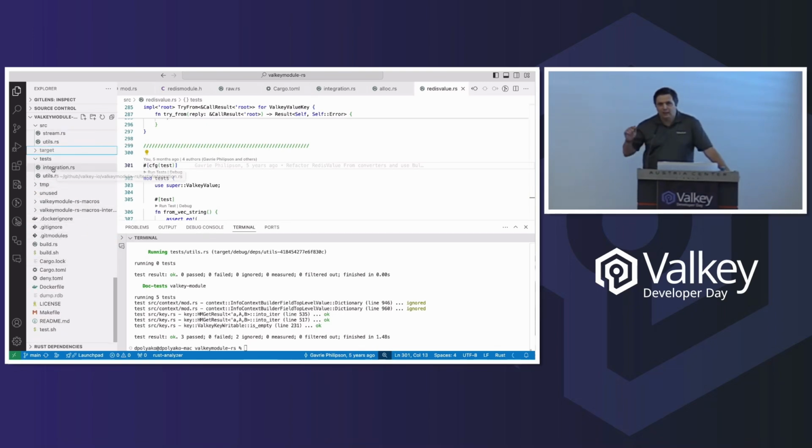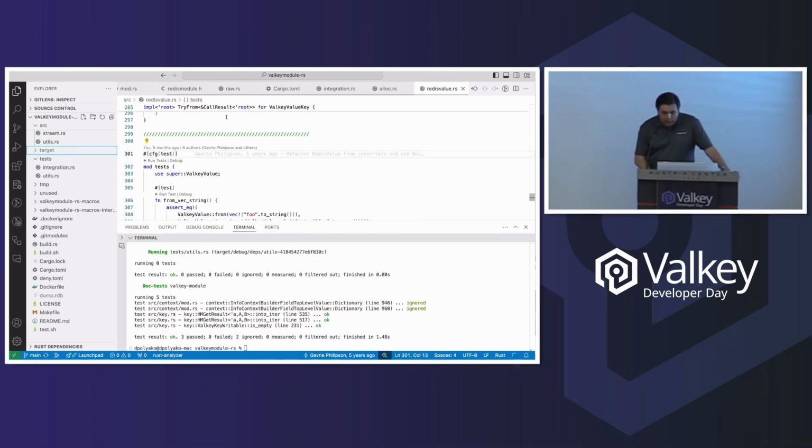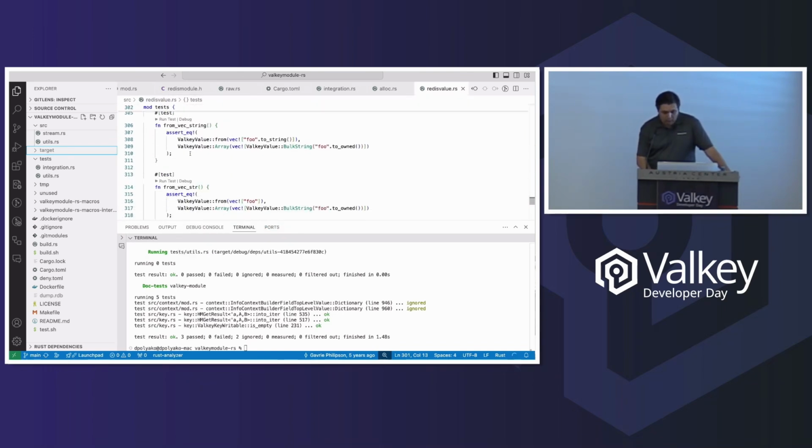But again, the source code is business logic and unit tests, and the test path tree is where the integration tests live. So you can, but here I'm looking at the unit test, which I wrapped with a CFG test, and yeah, I can write unit tests, but it's a little tricky to model certain things.